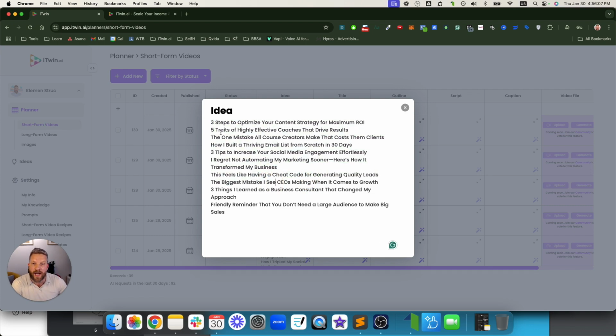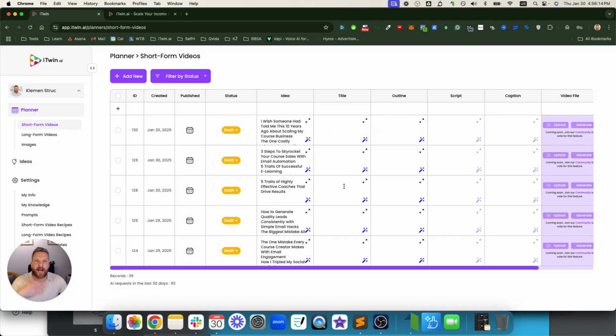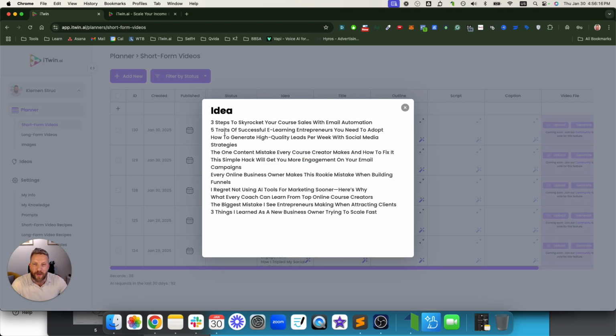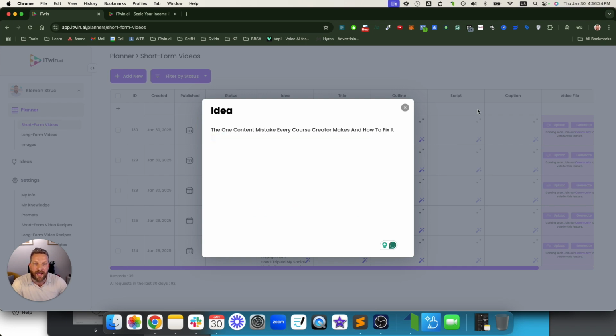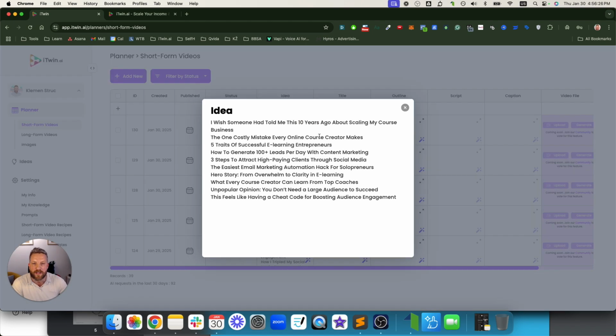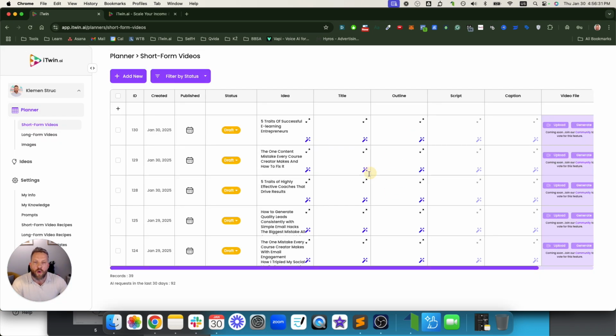So in this section, idea, you can simply then review ideas and select the one you want to keep and then delete everything else. Now, in this case, I'm doing this really fast. Obviously, when you're using iTwin, you want to at least read through all these ideas and see which one you want to keep and which one you want to delete. And then you simply clean and delete everything else. You will see, I will now script 3 ideas. This one is also good. 5 traits of successful e-learning entrepreneurs. Wonderful. So now we've confirmed 3 new ideas for video reels or YouTube shorts.